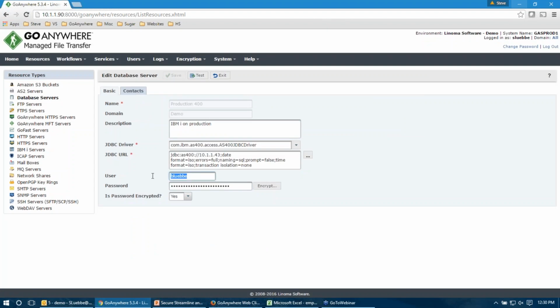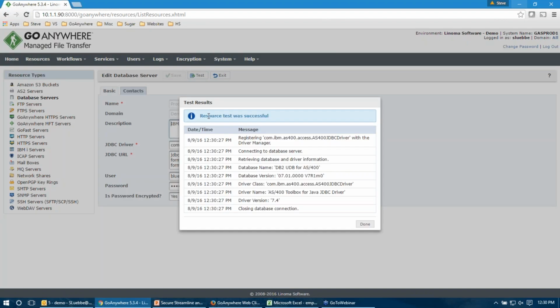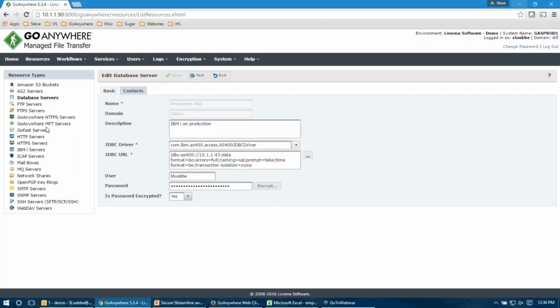Now when connecting to a database, we need a user and a password, so you'd specify that information there, and then you can click on the test button. Every resource has a test. It's a sanity check just to make sure all of the information you supplied is valid and it's ready for use inside of a project. Okay, so that one's good.